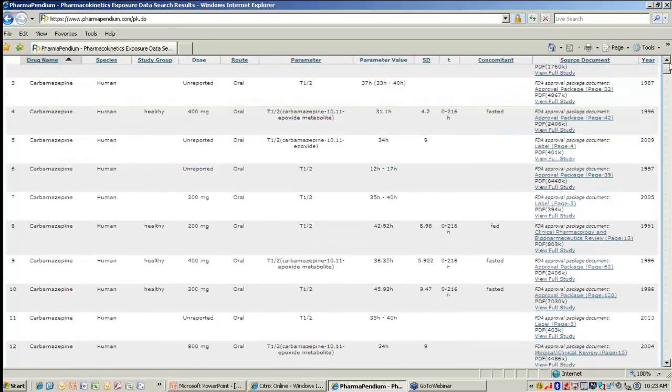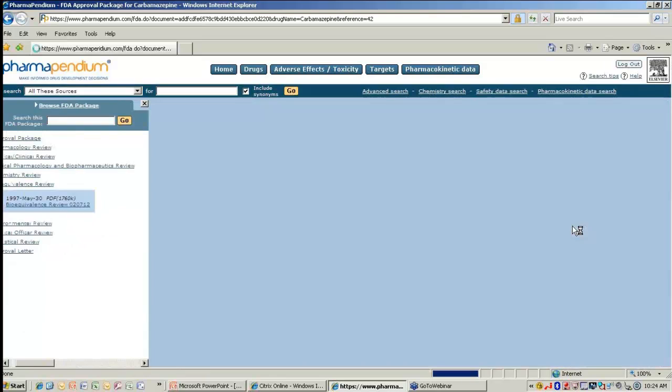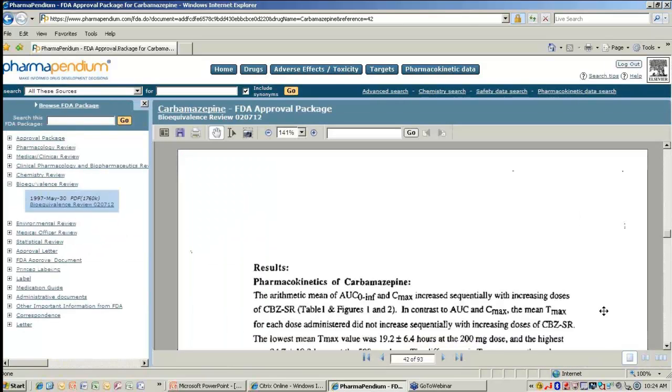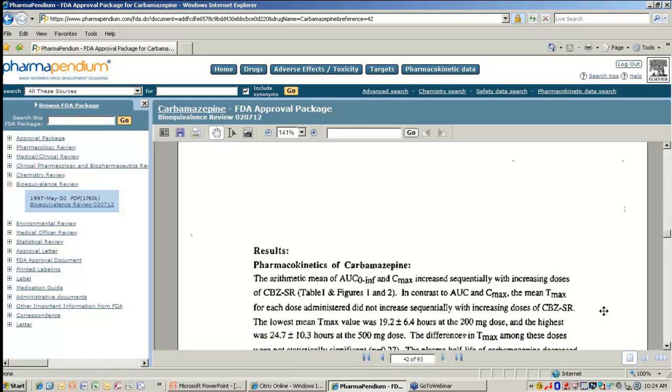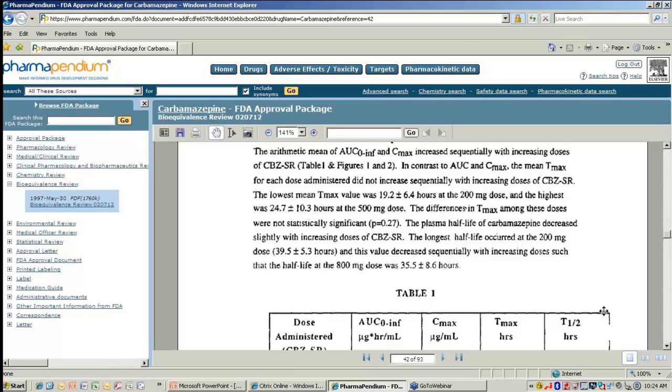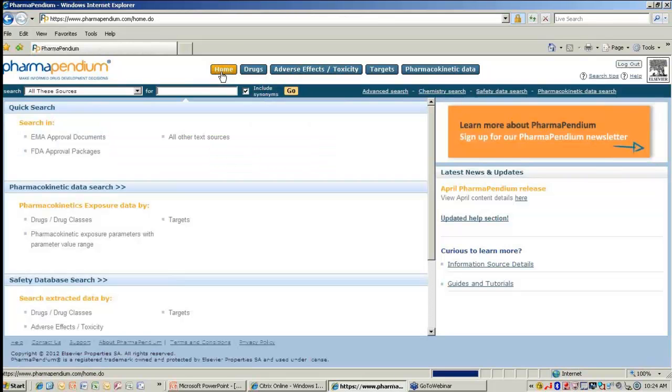Now, as an example, let's go to the top and click on, for example, this link that says bioequivalence review. When we click here and we actually scroll down a little bit, you can see that we get actually some really interesting data which can help you set sort of initial standards for any experiments that you're going to conduct. So this example is a very nice, simple example that shows you what kind of data you can get access to if you do have PharmaPendium. So let's go back to the home page and do another example.